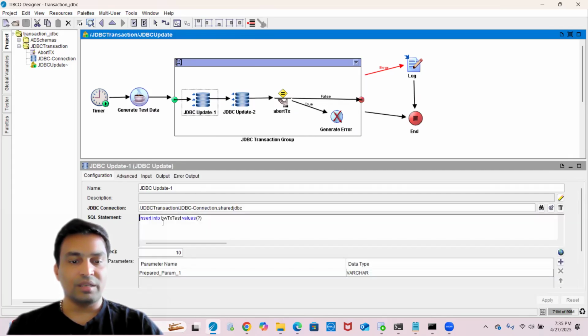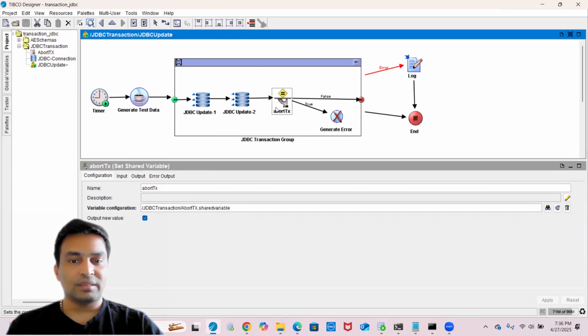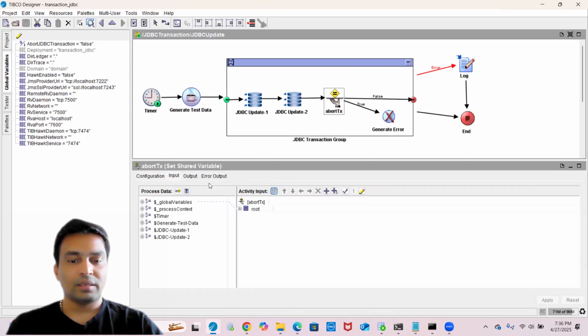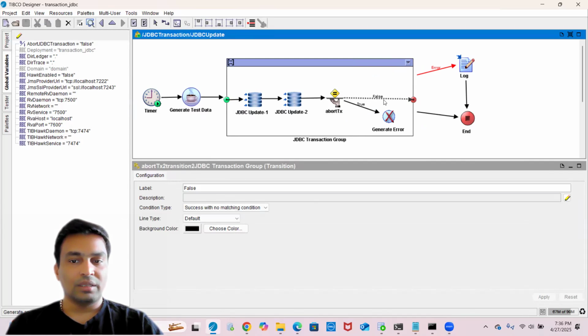The first JDBC update inserts some data into the BW transaction test table, and the second JDBC update inserts data into the BW transaction test 2 table. Here there is a real-time mimic where the transaction should abort based on a global variable value. Here, abort JDBC transaction is false, and in case of false, it goes into the success flow and ends the process.